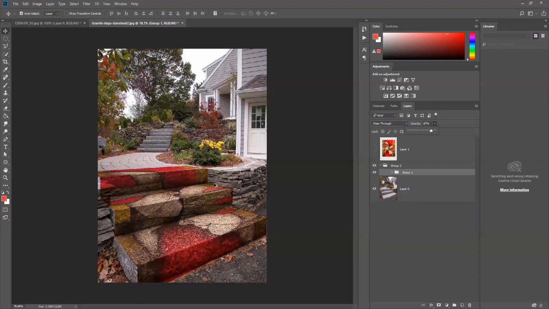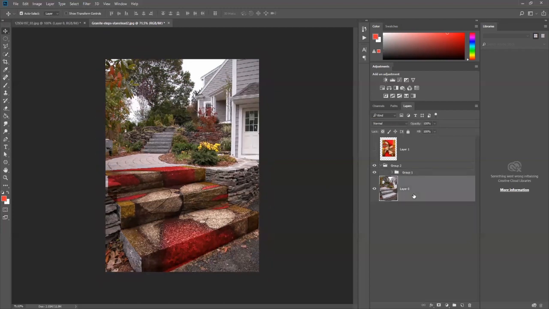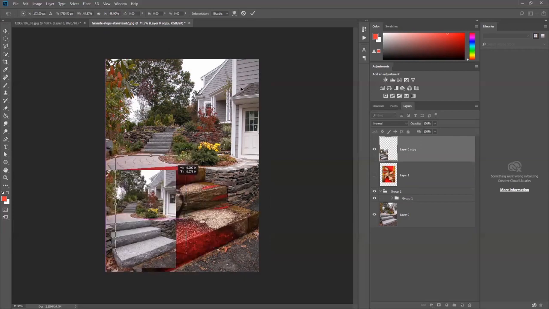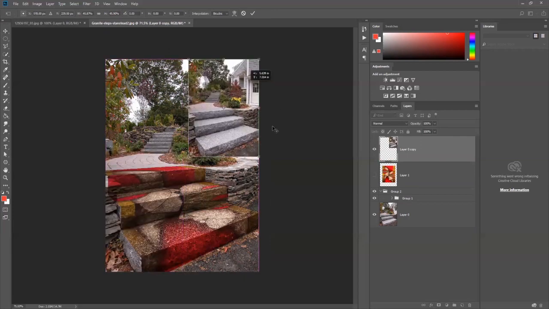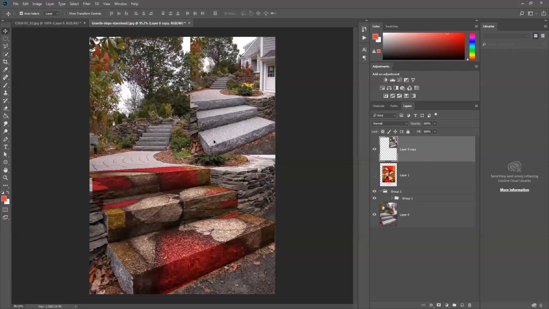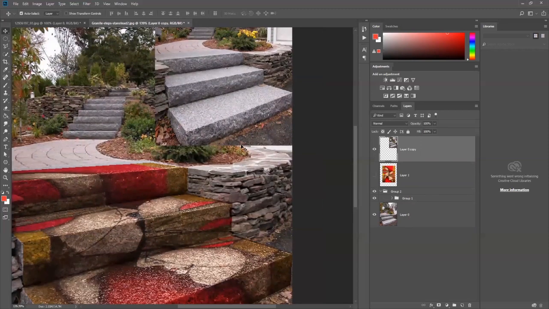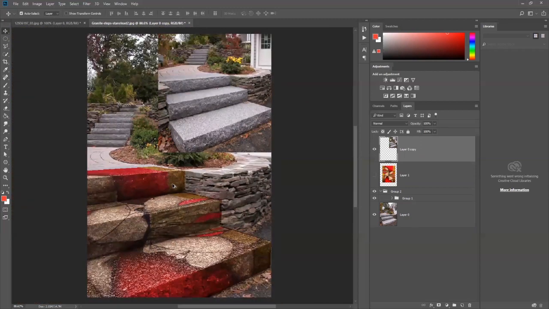Now if you want to see how it was before, you can take the image here and bring it down, and scale it back to how it was before and how it is now.